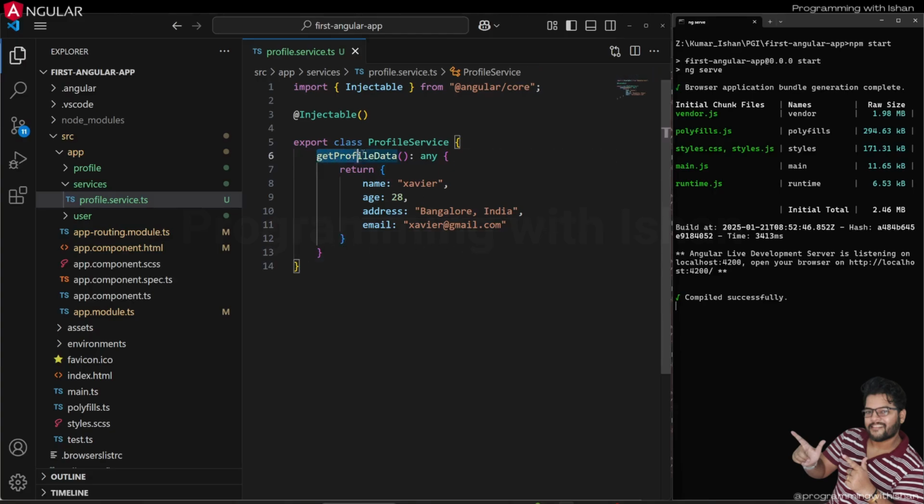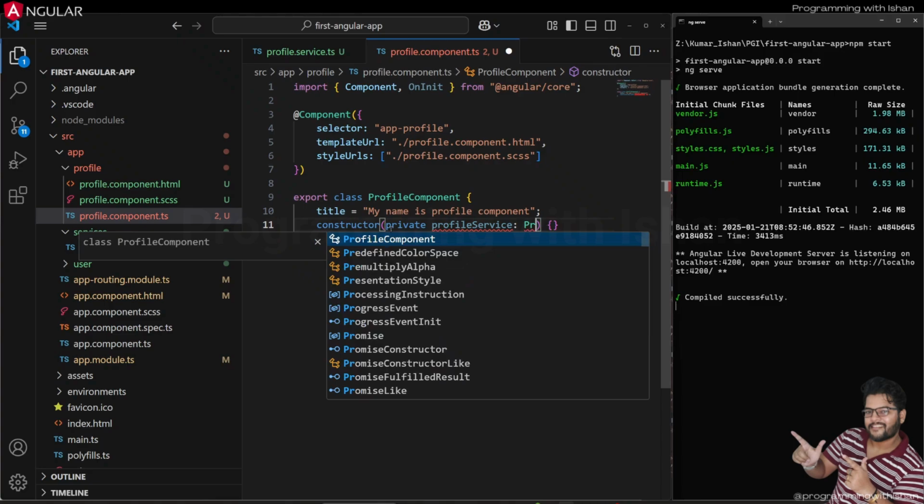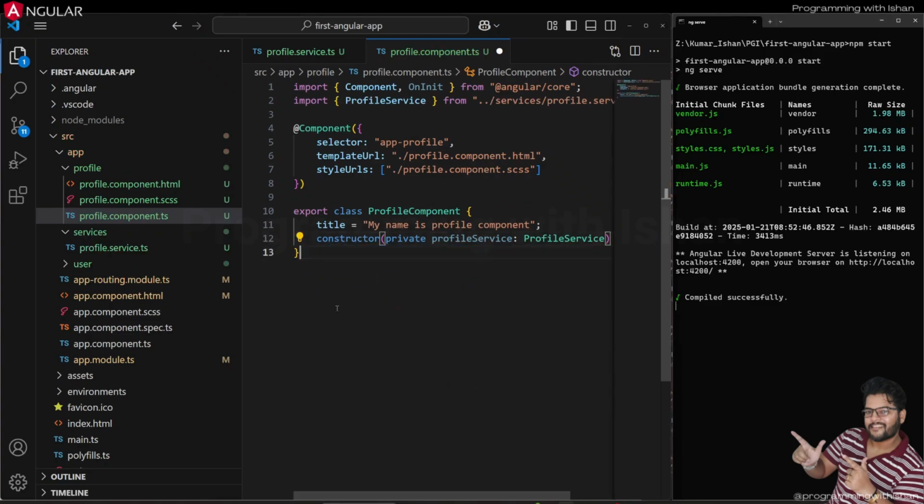Now we need to call this method from our profile component. So for that purpose, we need to first instantiate the profile service in our profile component. So let's open the profile.component.ts, and to utilize a service in our component, we need to declare it in our constructor method. So let's do that. Private profileService, ProfileService. Fine.